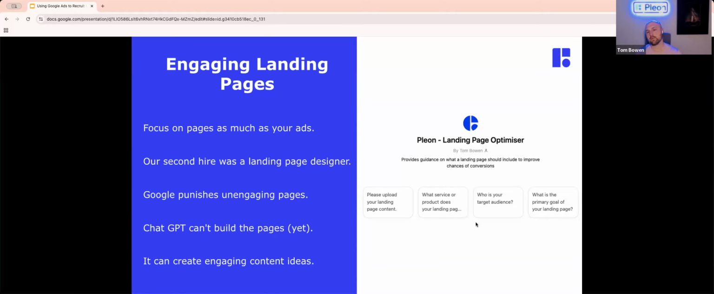ChatGPT or any AI can't fully build landing pages yet. I think we're probably very far away from that, to be honest. But as of now, they can't build landing pages. But again, what we've done is build a custom GPT that you can all have access to that will help you develop the content that you put on these landing pages, that makes them as engaging as possible and encourages people to inquire or get in touch with you. And similar to the charity ad engine, it will ask you questions to help you write that content.